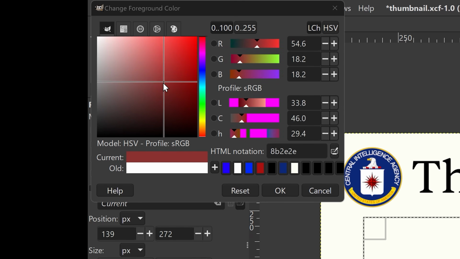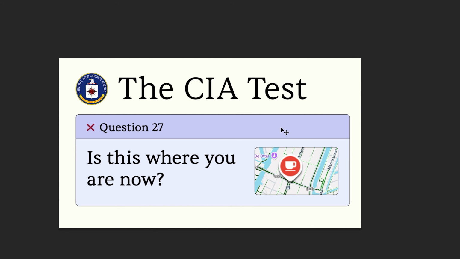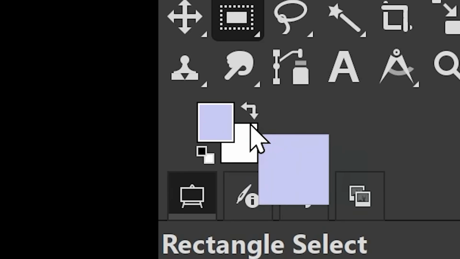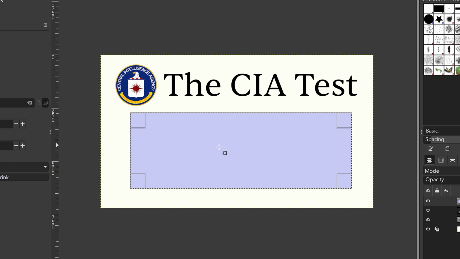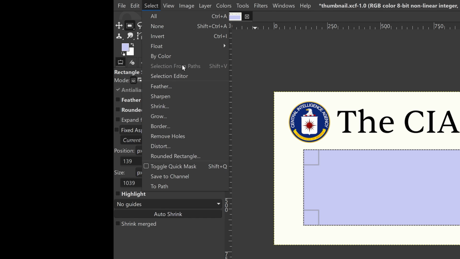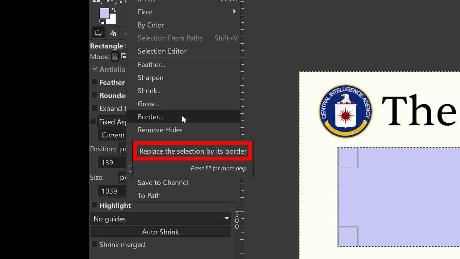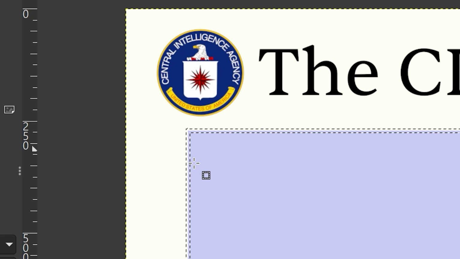One cool trick I just saw in the tutorial, if I yoink this color here, the purple, I can pick it up and drag it to my selection to color it in. That's pretty cool, you have to admit. Can I go to select and expand? Border. Replace the selection by its border. Oh, it adds a little border.